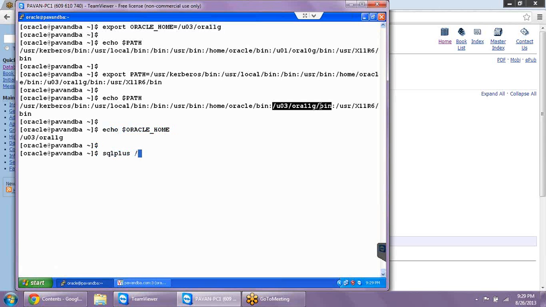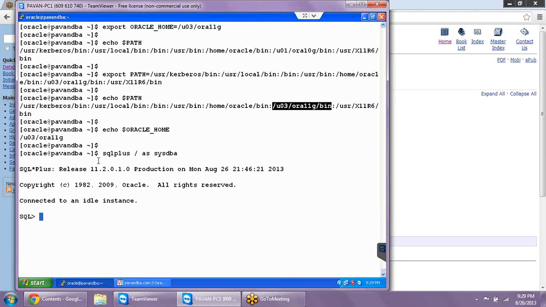Now you need to say sqlplus / as sysdba, and the moment you say that, it should connect to the 11G SQL prompt. Because now we changed the path variable, and ORACLE_HOME we also exported to the 11G path, so it should show you 11G. And now you need to say startup upgrade. Before you upgrade the database, you are going to start the database in upgrade mode.